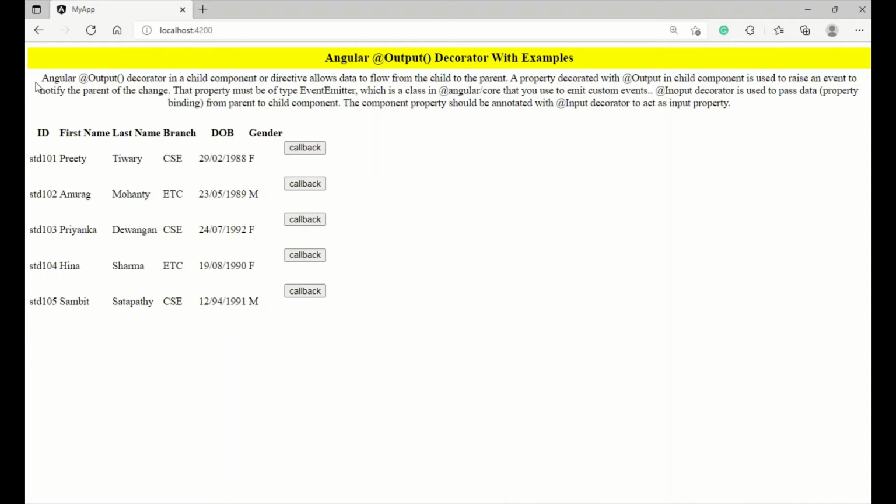The Input decorator is used to pass data from parent to child. The component property should be annotated with the Input decorator to act as an input parameter. So as I mentioned, if you want to pass data from parent to child, we use the Input decorator. If you want to pass data from child to parent, we use the Output decorator using EventEmitter.